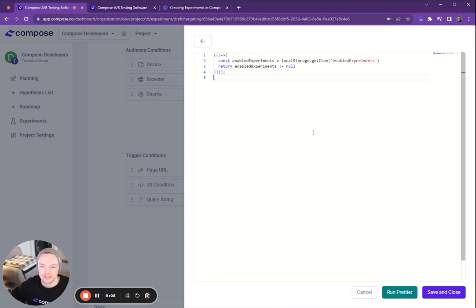Let's say in your UI, a user has opted into the experiment. So maybe you don't want to test all your users. Maybe you want to have a system in which people opt into the A/B test, basically. So here I have just some local storage set. We get item enabled experiments. And if this local storage item just exists, it's not null, then we return true here.